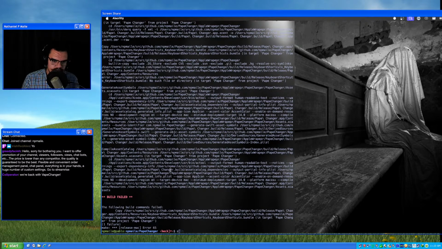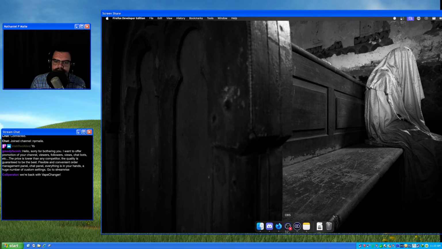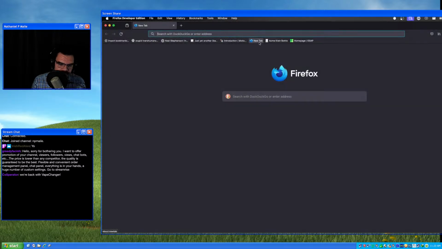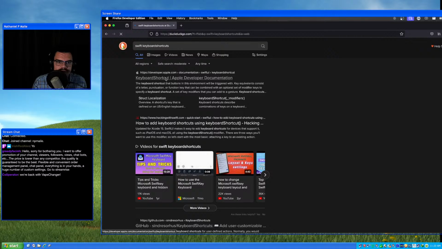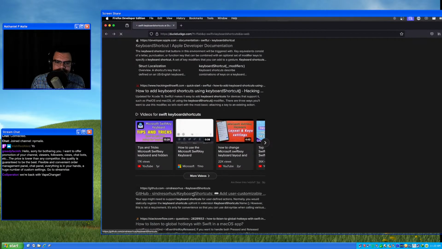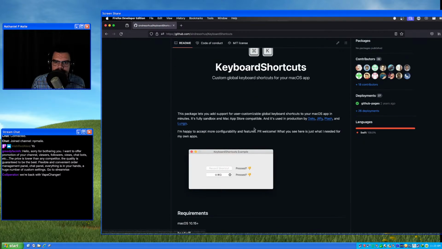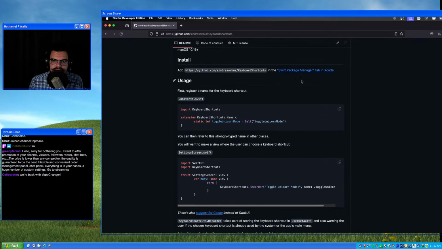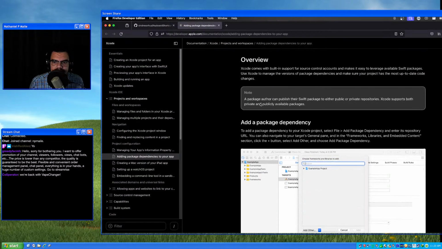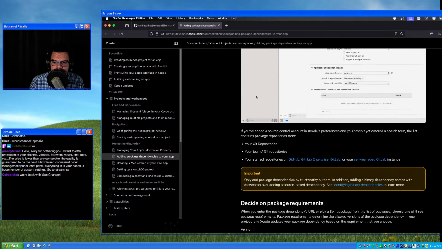I think I'm just going to peek at someone else's work and see how they do it. That's a good idea. So I'll go to the guy who made the keyboard shortcuts program. Swift keyboard shortcuts. This isn't what I want. I want this. And it's used in production by Datto, Jiffy, Plash, and Lungo. Dumb names. Let's add this thing in the Swift Package Manager. Beautiful.